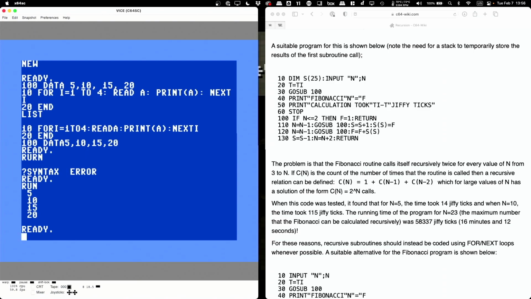Yeah? Now, it is possible to actually go back and start over again. You can do that with the instruction called RESTORE. So let's look at that.